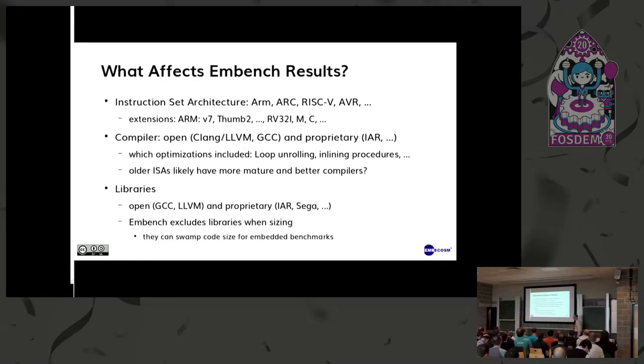Okay. What compiler are you using? One of the open ones like GCC or Clang LLVM, or a proprietary one like IAR. Okay. And which optimizations you're including. So you're using the compiler, but how much optimization have you turned on? Are you optimizing for size? Are you optimizing for speed? Okay. And you might think that if you've got a brand new architecture come out, its compiler might be immature, and if you've got an old architecture, its compiler might be mature. So today I'm going to look at ARM and RISC-V. RISC-V quite new, ARM been around for a while.